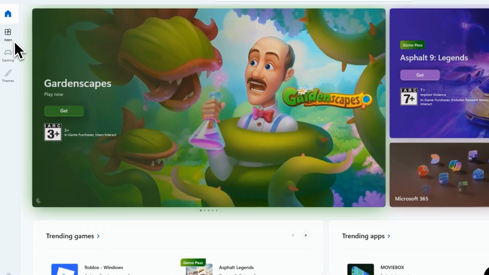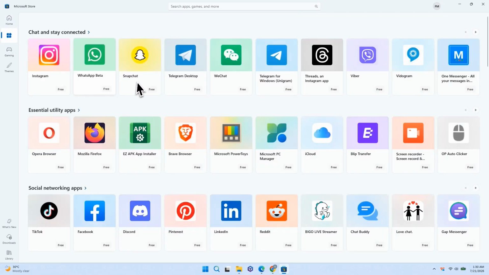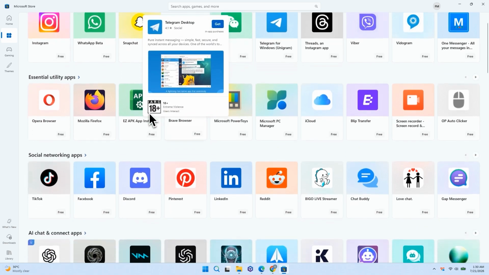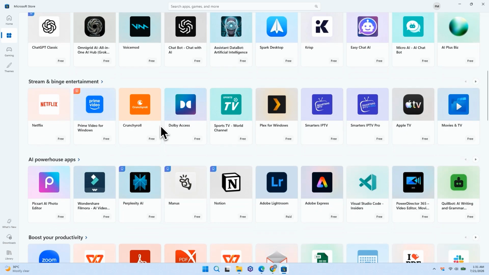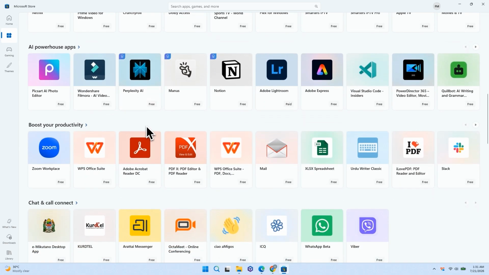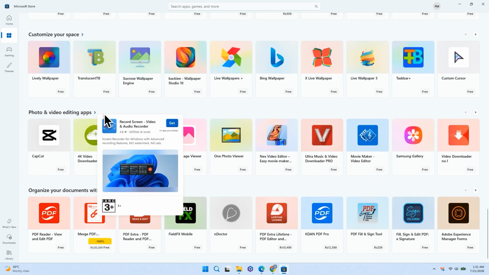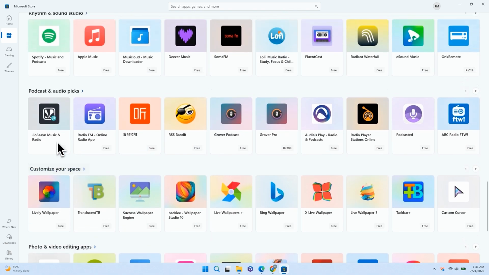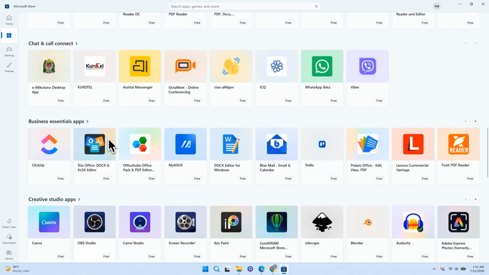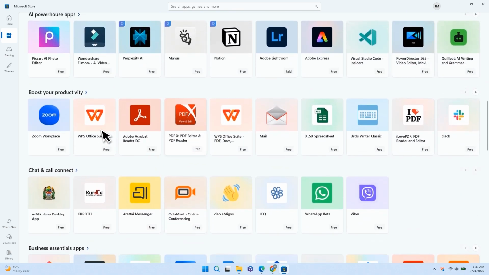Once the Microsoft Store opens, click Apps from the left panel to browse the available applications. Now, if you scroll through the list, you'll find a wide range of apps that you can download. Some of them are completely free, while others require a purchase. You can also browse through different categories, such as photo and video editing apps, customize your space, music and podcasts, and many more to find the apps you're looking for.